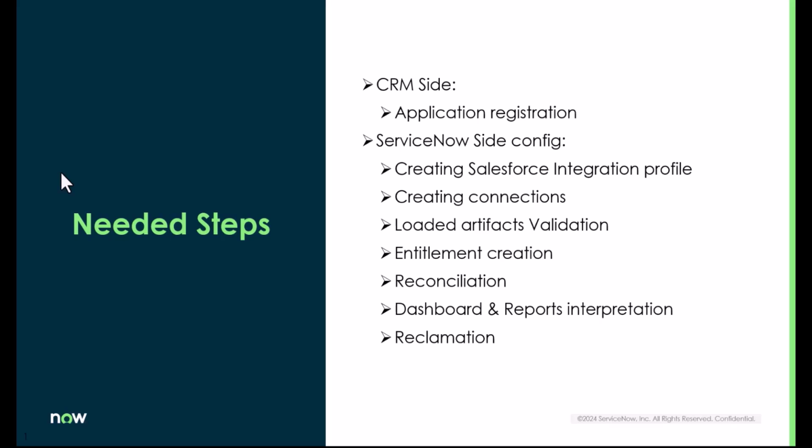created. Post the integration or the jobs, which is basically the outcome of a successful integration, gets executed, we will validate the loaded artifacts. That means the software model or models of Salesforce should be auto-created in ServiceNow instance. The user subscriptions will also be loaded. So we will be validating those things. And post that, we will think of creating the entitlement.